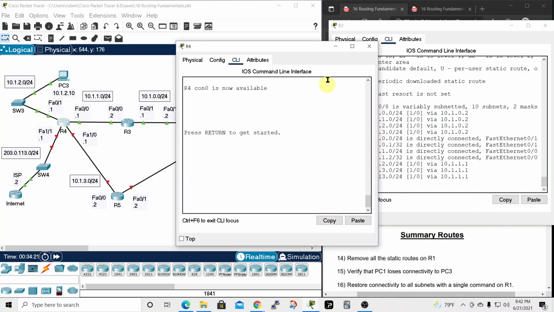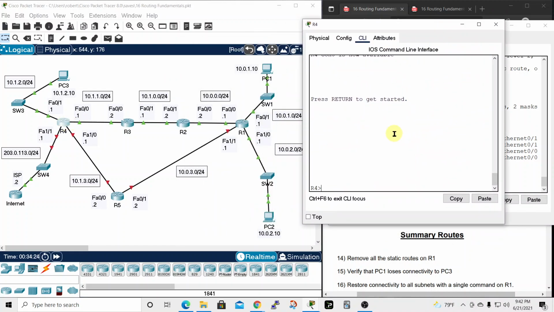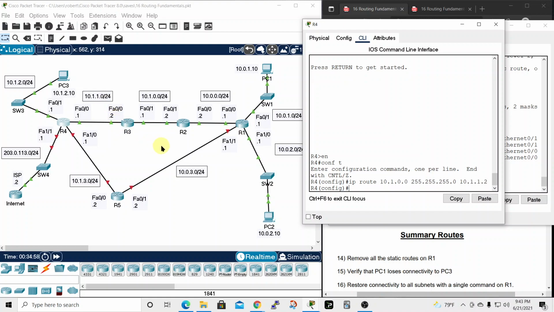We need to do the same for R4 now. Let's pull it up. And we are in global configuration mode. So R4, let's again start by working to the right. It's already going to be aware of this network because it's directly connected. So let's start with the 10.1.0.0 network. And we're going to set the static route with the command IP route, and then the network address 10.1.0.0, subnet mask. And the next hop from R4 towards this network is going to be 10.1.1.2. Okay, so we've got the 10.1.0.0.